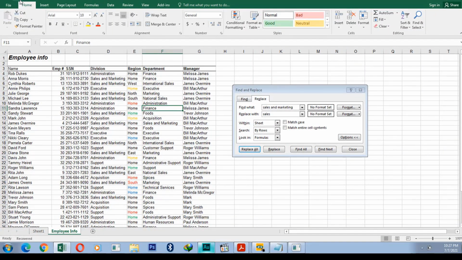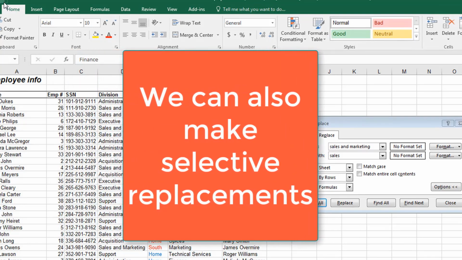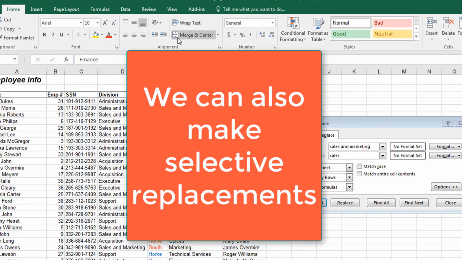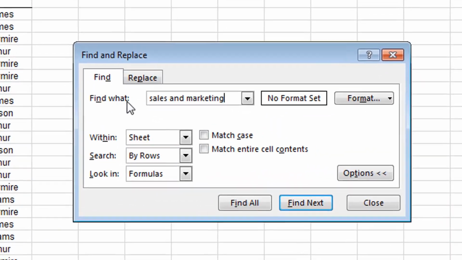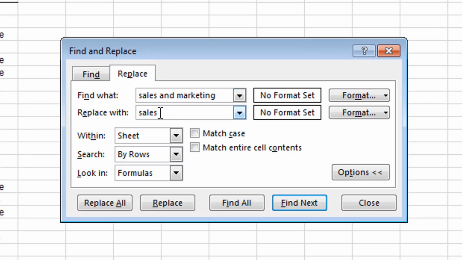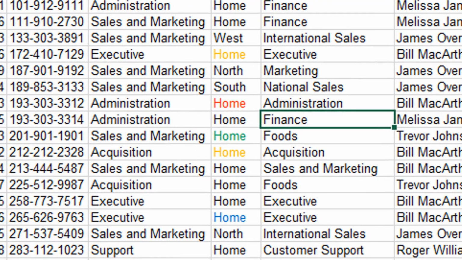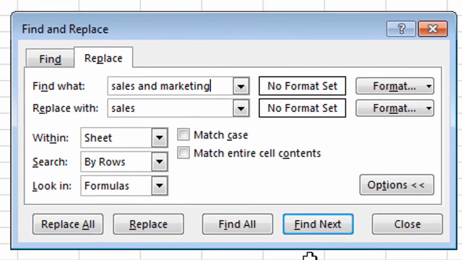Supposing it is not all instances of sales and marketing you want to replace. There are some that you want to replace, not all. You simply also do the same thing. You type sales and marketing. Find what? Sales and marketing. Replace with sales. Then let's go to Find Next. It shows me the first one. Do I want to replace this particular one? I don't want to replace this one. So I'll simply select Find Next.